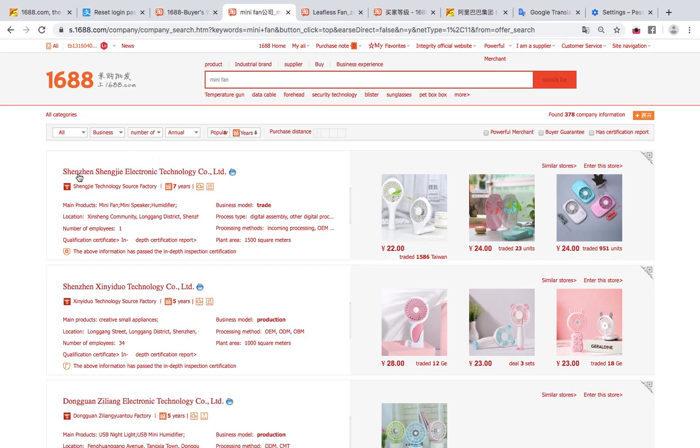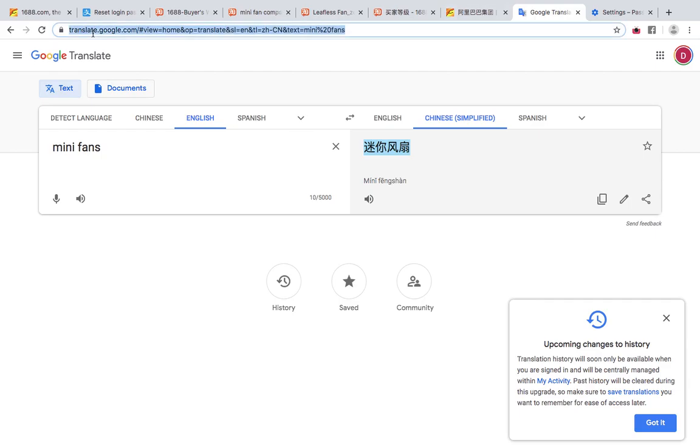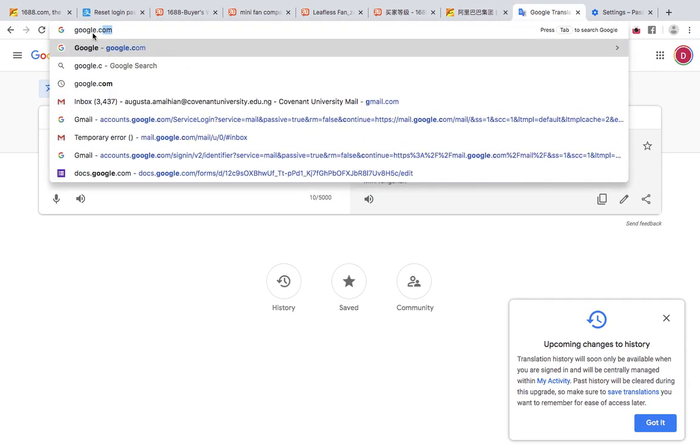So if you look at this, Shenzhen is a place in China. Let's go and check Google. Let Google tell us whether I'm correct or wrong. So if that's the name of the company, right?